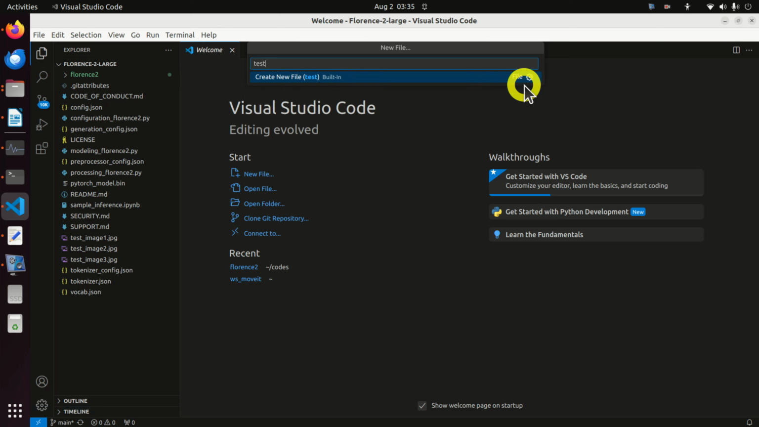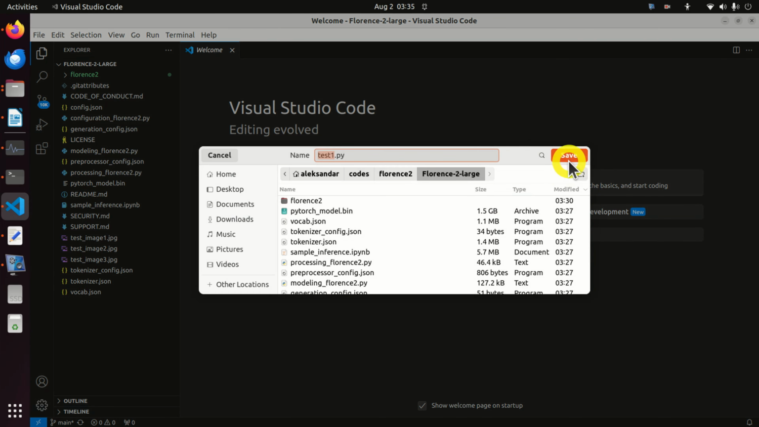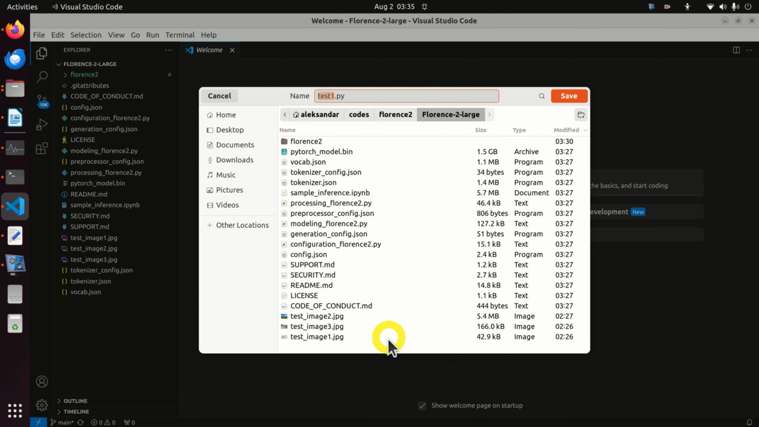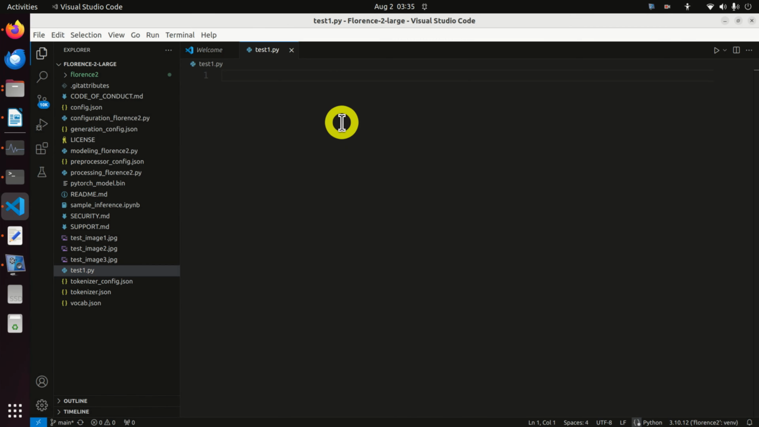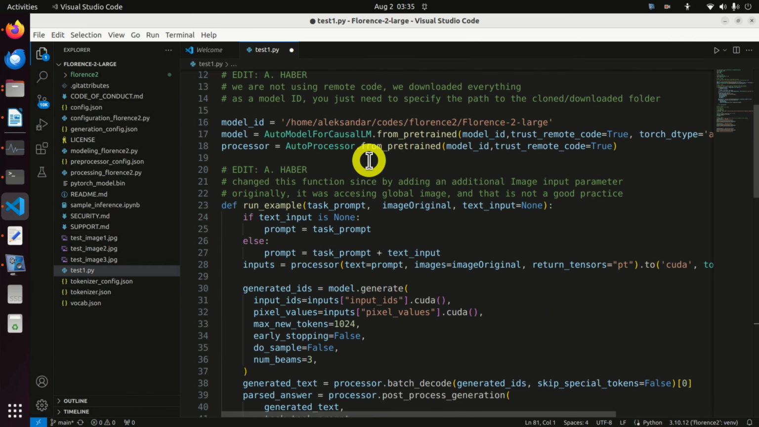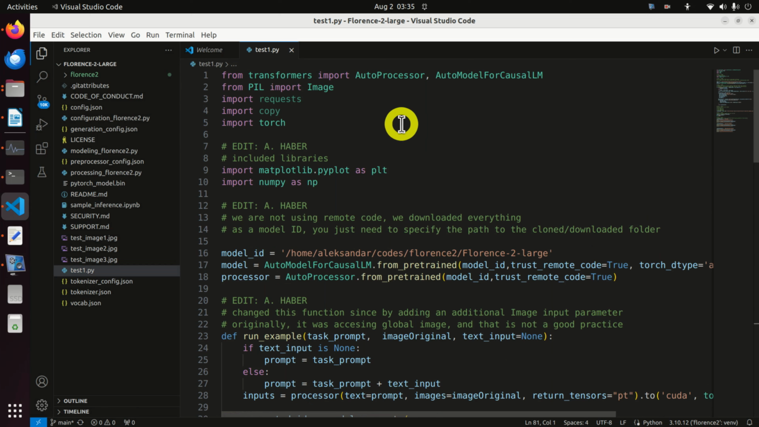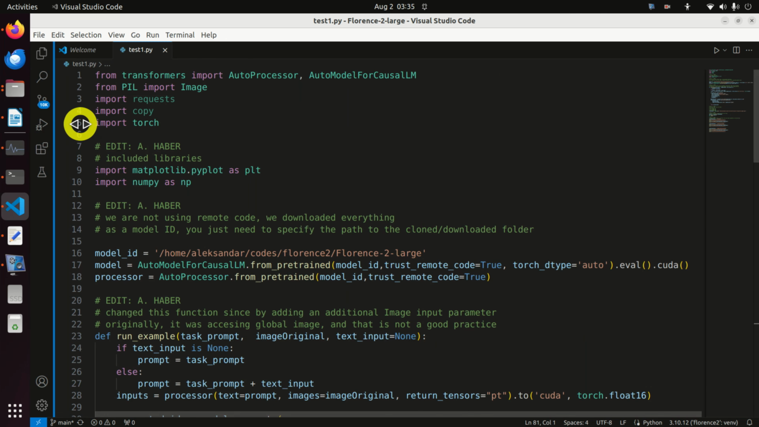I will call it test1.py, and over here I will save it in this folder, that is in the base folder. This is very important. Save it here, and here is the file. Okay, then I will save the file, and I will explain this file line by line. This file will also be provided as a link in the description below.